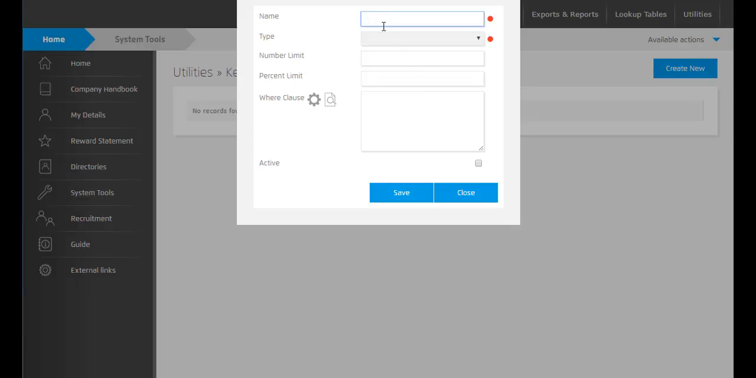Firstly, I need to give my rule a name. In this instance, we're going to use key person blocking to restrict holidays for our accounts team at year end. So I'm going to call it year end accounts. Key person blocking works on any code H or holiday absence type. We're going to focus on holidays for this example.